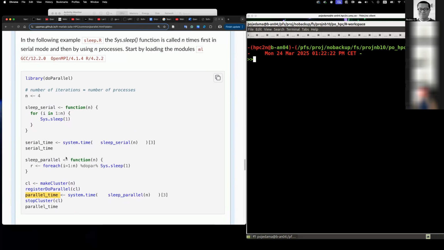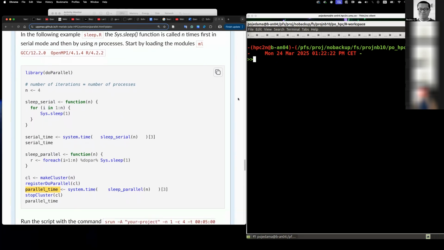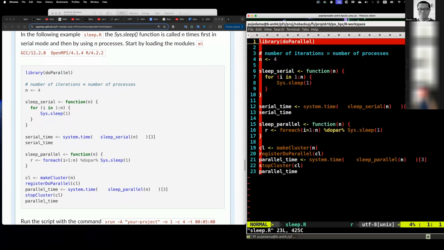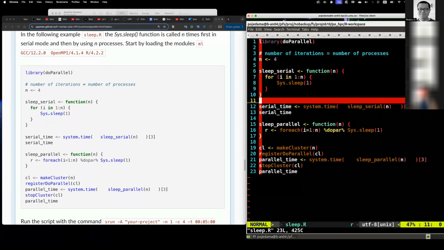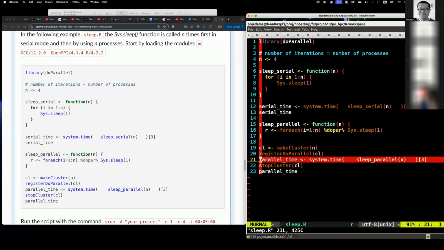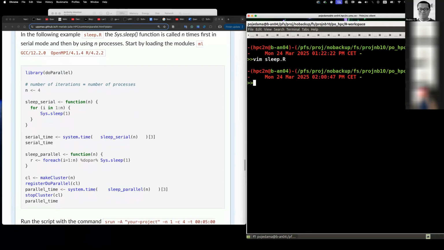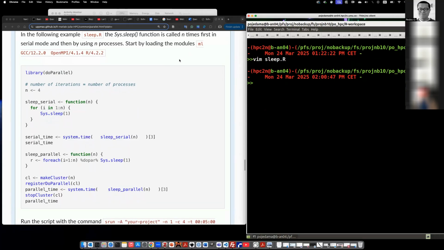To run this code, you can copy this, and I already did it, and call it sleep.r, and then you paste that. So then the script is there. I also need to load the modules, which I already did, like this one.